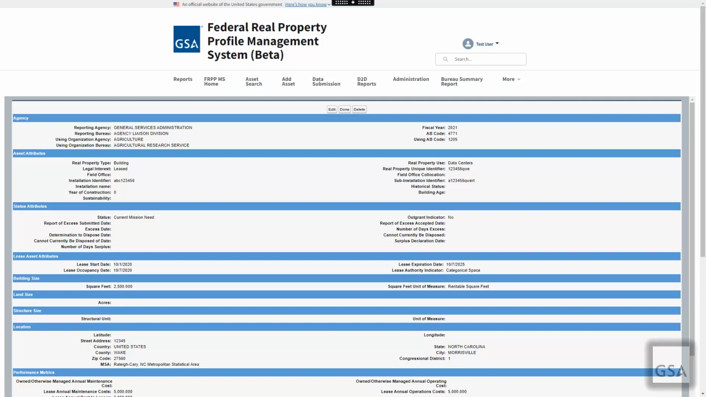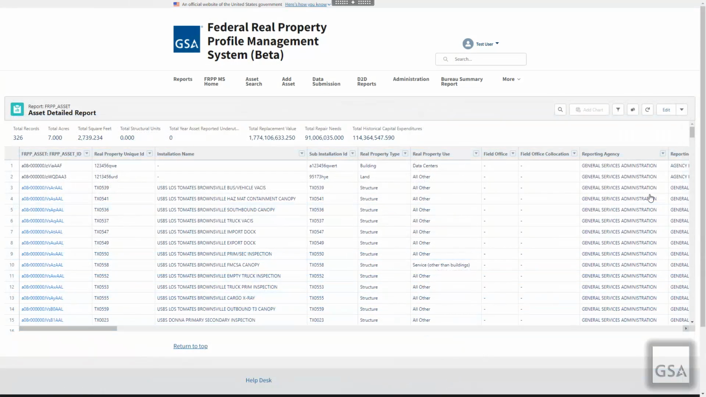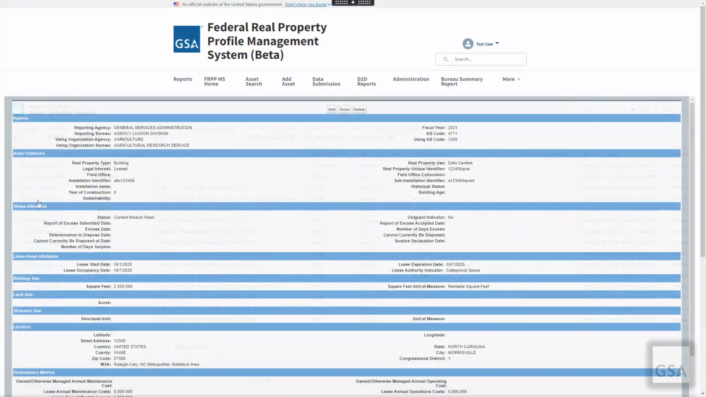If you want to add another asset, you would select the Add Asset tab again, fill out another form, and click Save. If you want to edit an existing asset manually, first you will need to locate it by using the Asset Search tab. Once you have located your asset in the report, click on the FRPP Asset ID as seen here in the leftmost column. Now that you're on the Assets page, you can click Edit and modify the data as needed before saving.